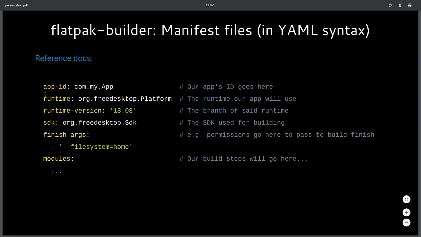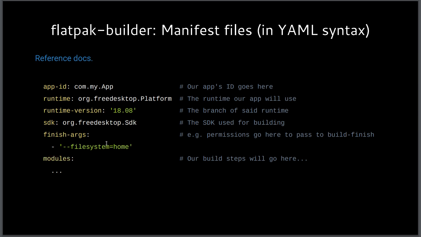Here's an example of a manifest file in YAML syntax. We would set our app ID, the runtime version. Quotes are important because this is YAML, and it'll think this is a number, 18.08, not what we want. We pass our SDK as the SDK argument. Finish-args. These are arguments passed to build-finish. If you recall, that's how we set our permissions. So in Flatpak Builder, you would set your permissions under finish-args. And then modules contains a sequence of build steps, basically, that should be completed.